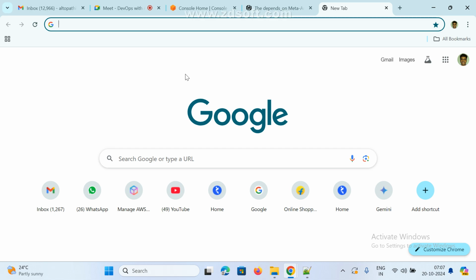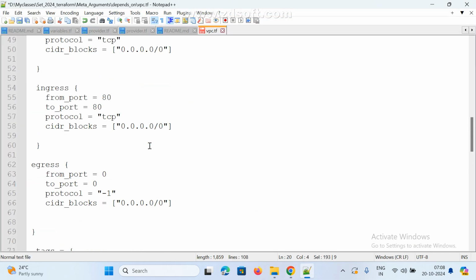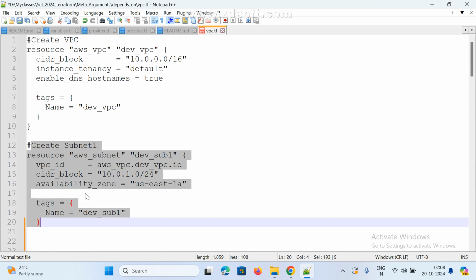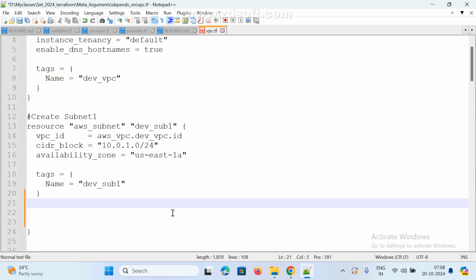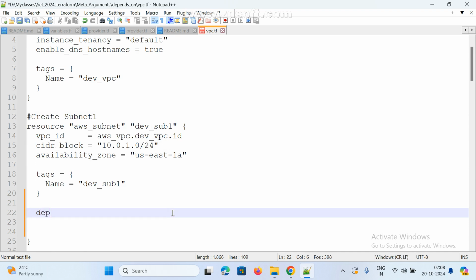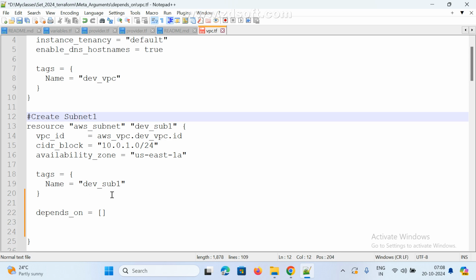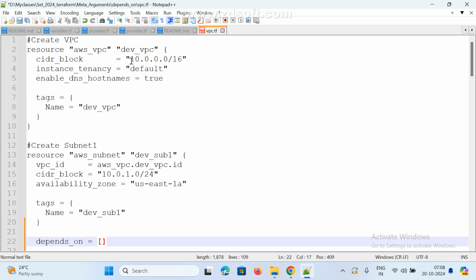If you want to provide internet access to a private subnet instance, we attach it that way. In that case we are using depends on. Now observe here. This is my VPC, this is my subnet. Here I am going to add depends underscore on. This is the syntax. Before creating this subnet, I want to check whether which one is available or not.